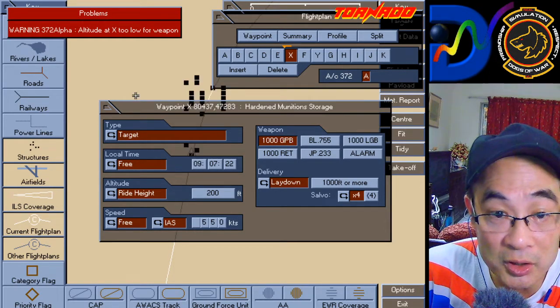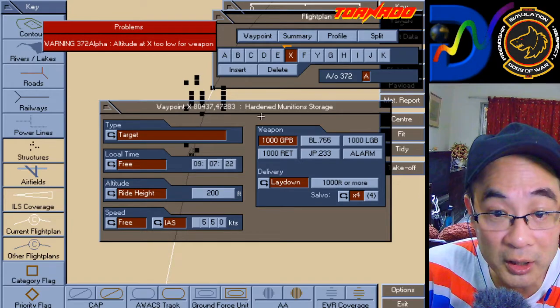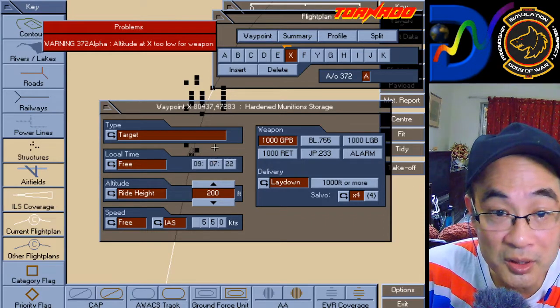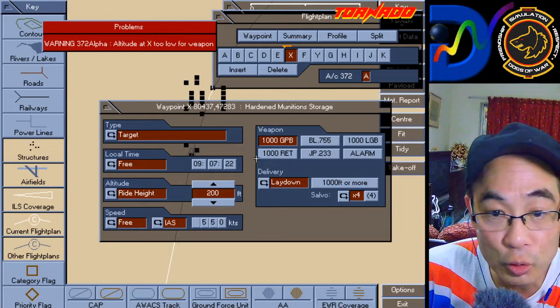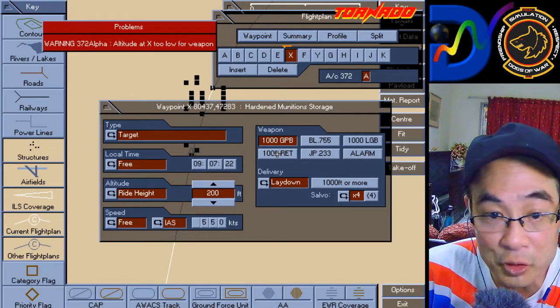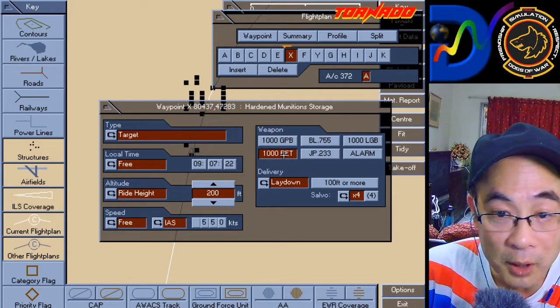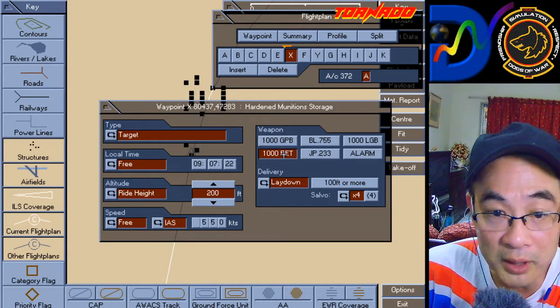And here you see there's a lot of checking. For example, the code will check that if you're flying at 200 feet and you're going to release a 1000 pounder, you're going to get hit by the blast. So an altitude of 200 feet is too low for you to be using a 1000 pounder. If you chose a 1000 pound retarded bomb, then it's just fine.